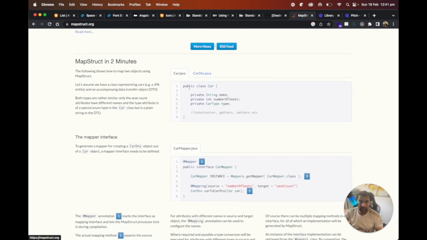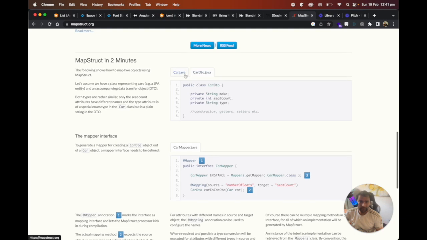This is Car.java, which is an entity, and CarDto is a data transfer object. When we have these two, the entity and the DTO, it is because we sometimes don't want to transfer sensitive data to the client, so we want to provide custom data to the client.